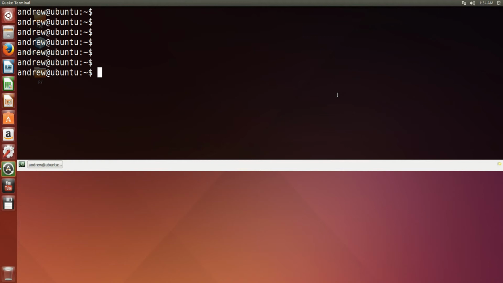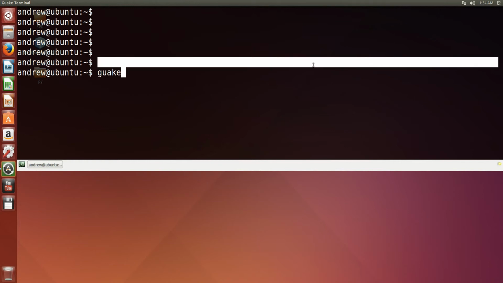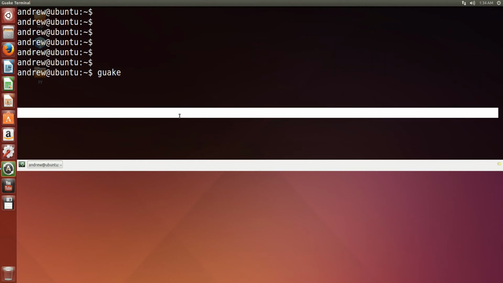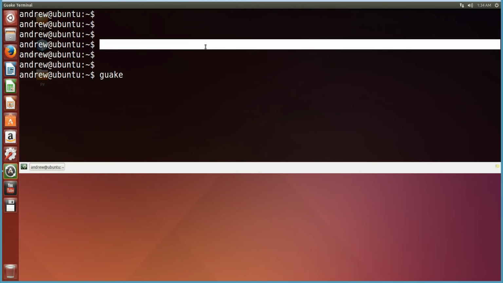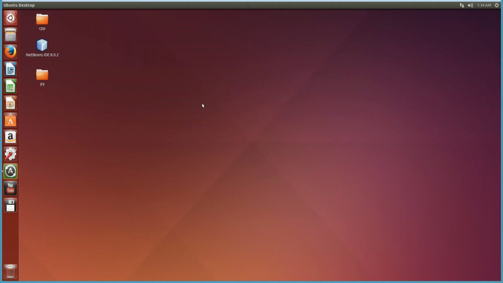If you'd also like to follow along strictly with me, this terminal I have right here is called Guake. That's really it. Okay, with that said, let's go ahead and close that.